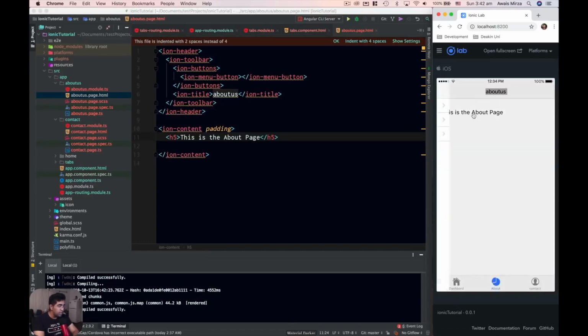So here we are in the about page. We can go to dashboard. We can go to contact page. Here you can see we have this menu bar as well. So this is how you can create an application with tabs and also the sidebar menu.